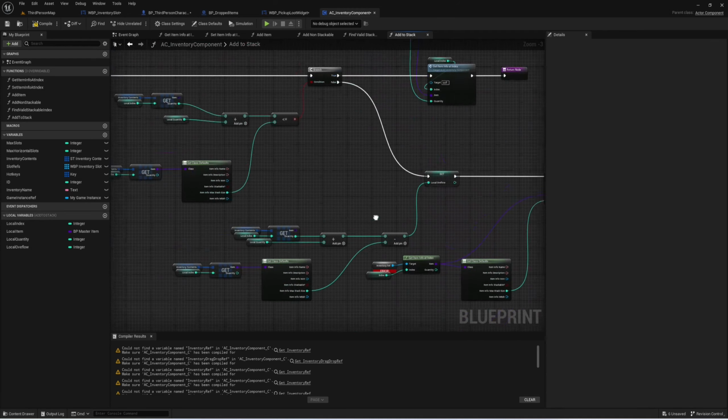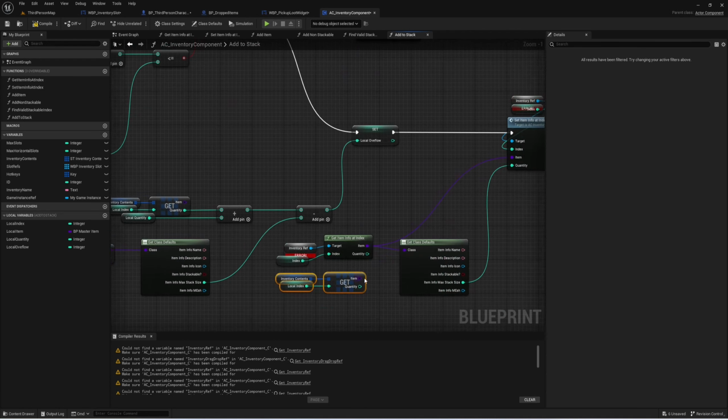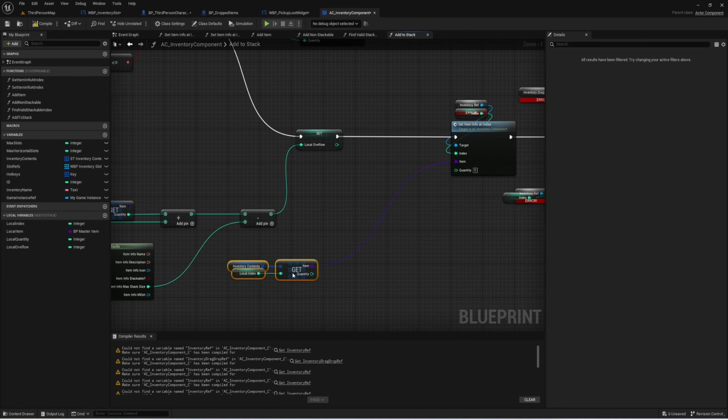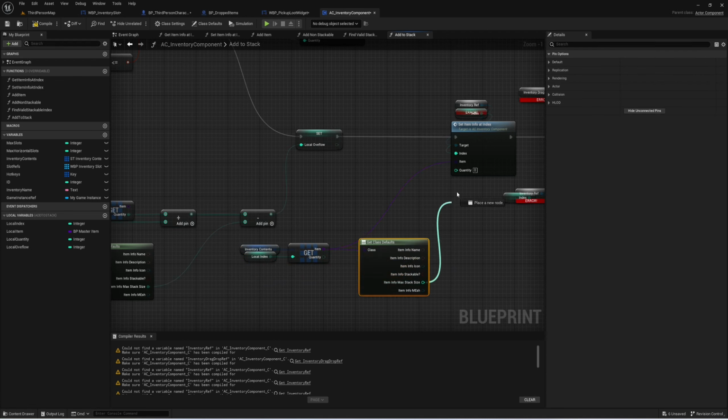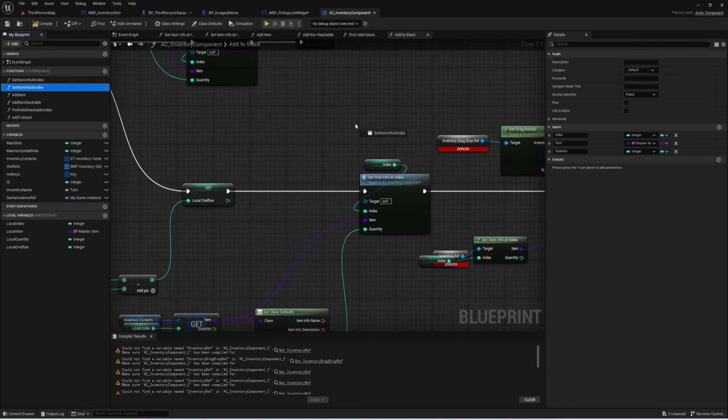And now we want to do this get node up here. You can also use get item at index to be fair. And this is going to become the max stack size. So let's get the defaults and break that open. Plug in the max stack size. This is going to be on our local index. So set item info index.